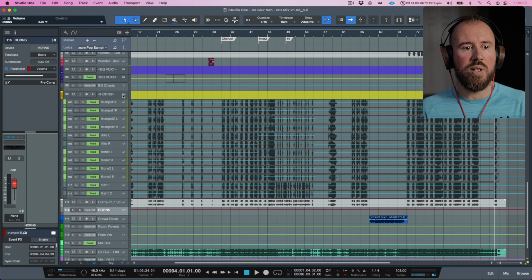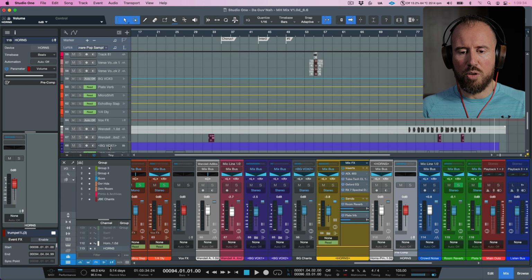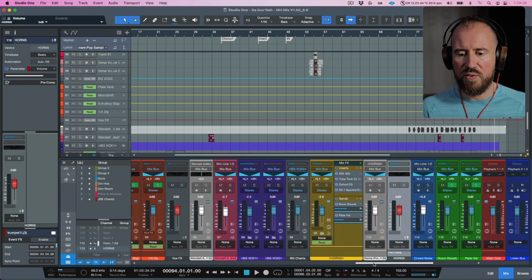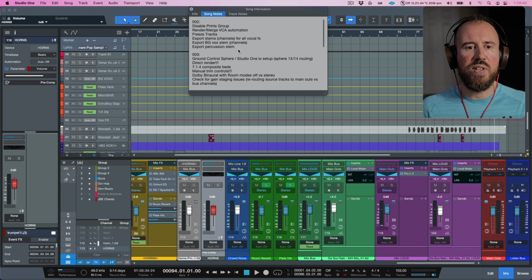Now, also these all went into read mode. I'm not too worried about that either. The last thing I want to do, let's open up our console. So that was the horns VCA automation, and that looks like it's it. Okay, so we've merged our VCA automation.